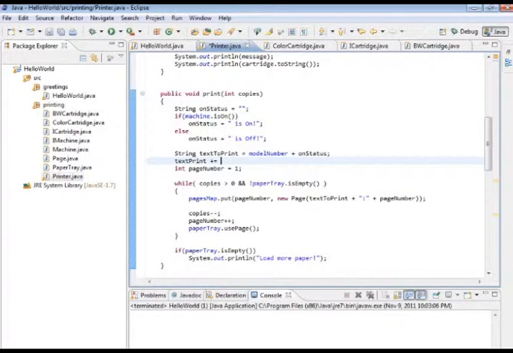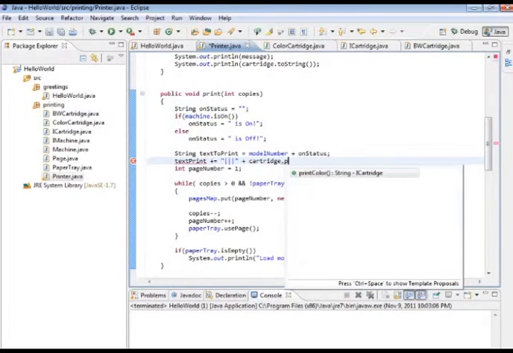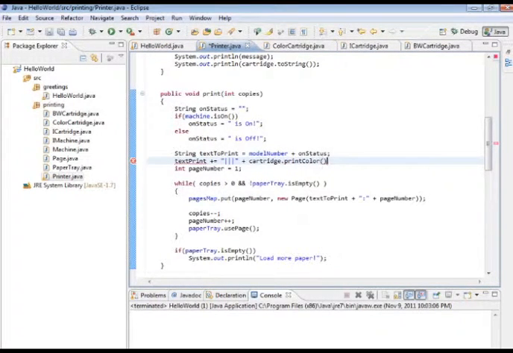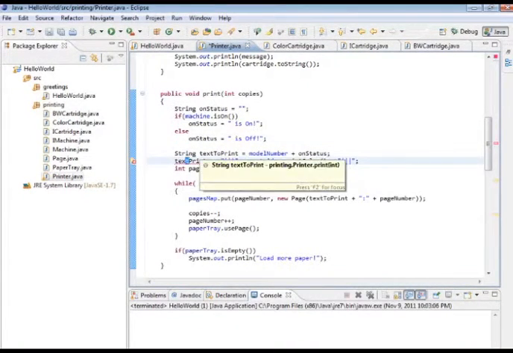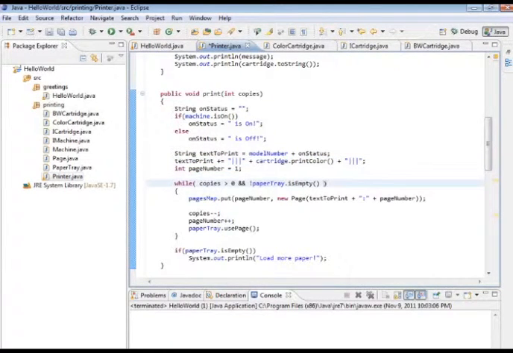So I'm going to do textToPrint plus equal, and we're going to add basically what is in the cartridge. I'm going to format this so that we have a couple of bars here, and then we're going to do cartridge.printColor, and then we'll add a couple more bars here. So this is going to print before our message. We're adding this to our textToPrint. Let's make sure this is named correctly. So we'll call this textToPrint. What's going to happen now is it's going to add the color of the cartridge before the page, before it prints it.